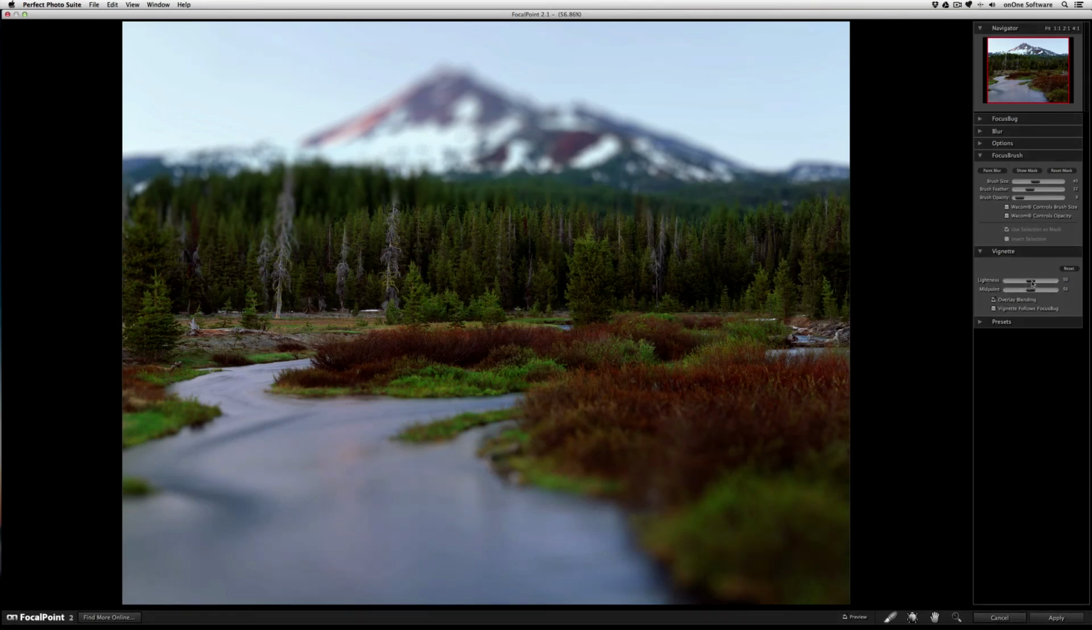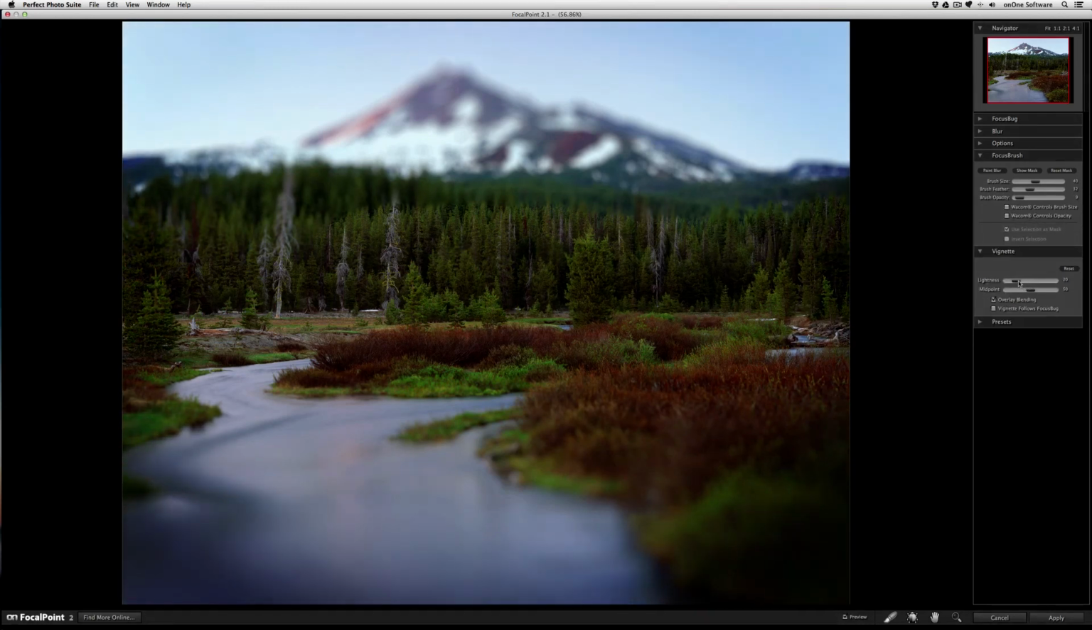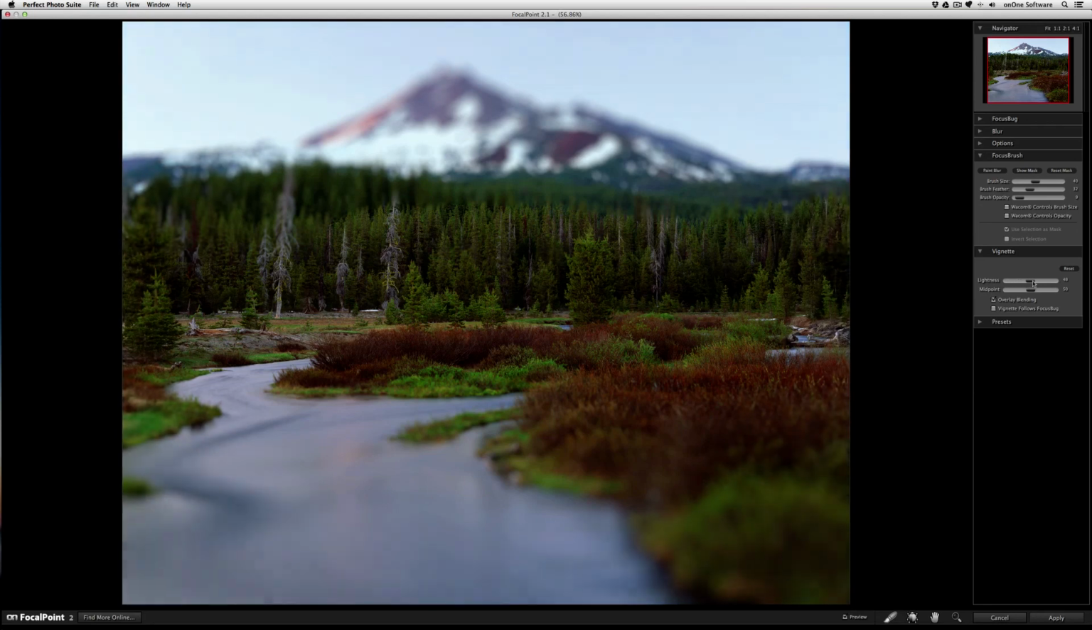So if I take the lightness slider and bring it down, the edges will get darker, and if I bring it up, they'll get brighter. With the midpoint, if I bring it to the left, the vignette will go towards the center of the frame, and if I bring it to the right, it'll hug the edges of the corners more. And this is how you can refine the blur mask of your image, as well as draw the eye to the center of the frame using FocalPoint.